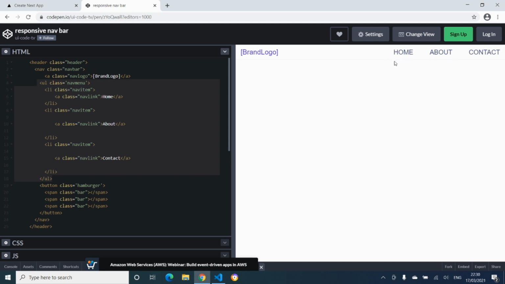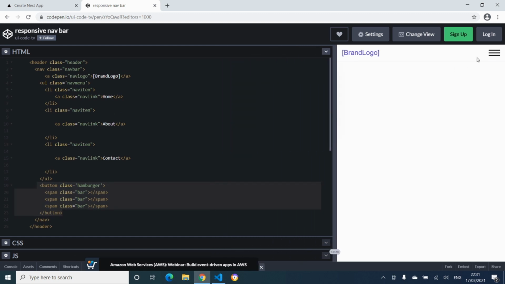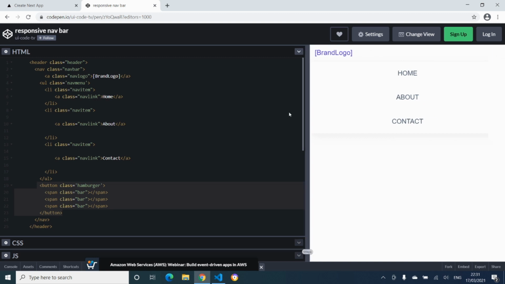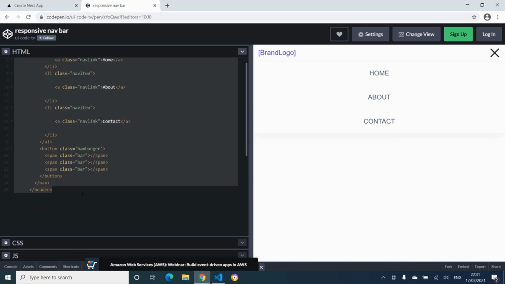Okay, so home, about, contact. So that is under the unordered list. And I've given these class names, and at the end, I've got the button for the hamburger. So if I narrow it, you can see the hamburger menu, and if I click on it, it animates the menu, which is off screen and slides in. So there you go. That's the HTML markup.